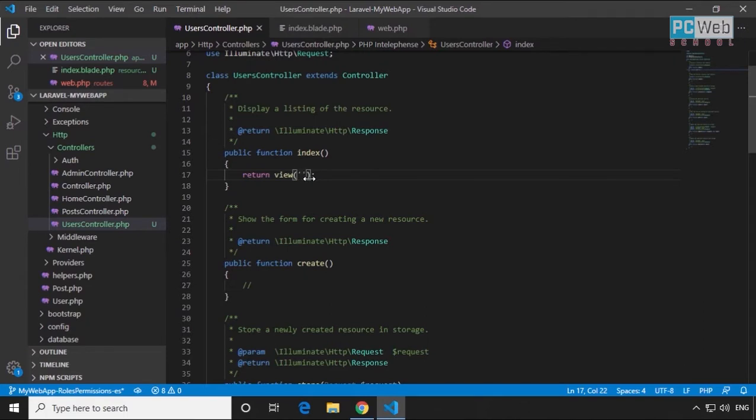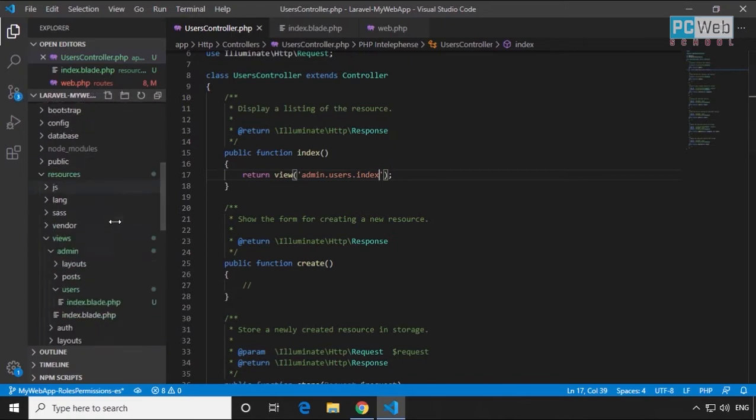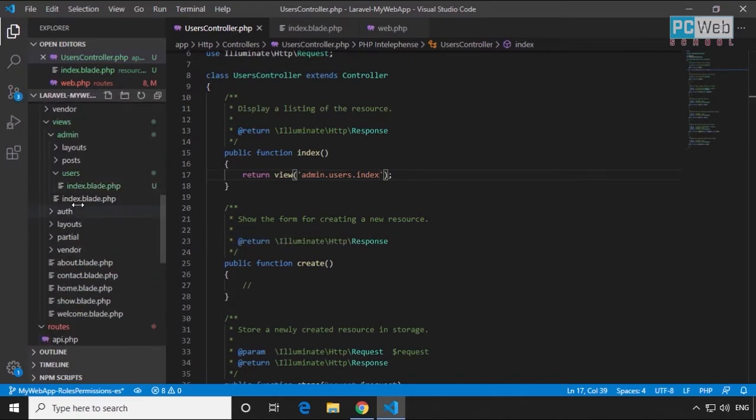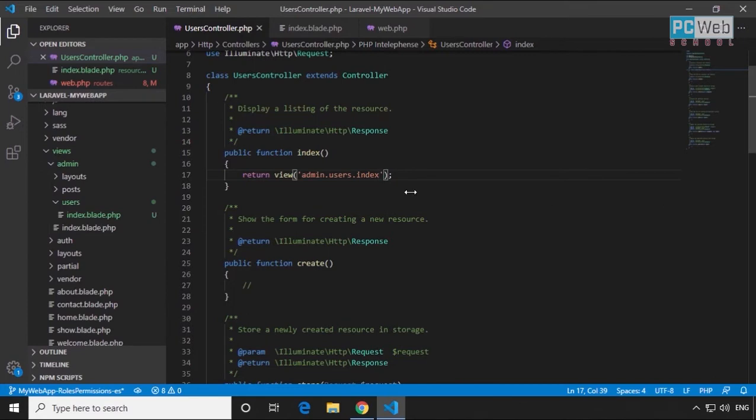So we have to add the root, which is admin. We can use a slash, but the way to do it here is with a dot. Then we use users and then the name of the file, which is index. So this is the root. If we go to the views folder, admin is the admin folder, users is the users folder, and index is the file index without the extension blade. This is how we call our views in this method.